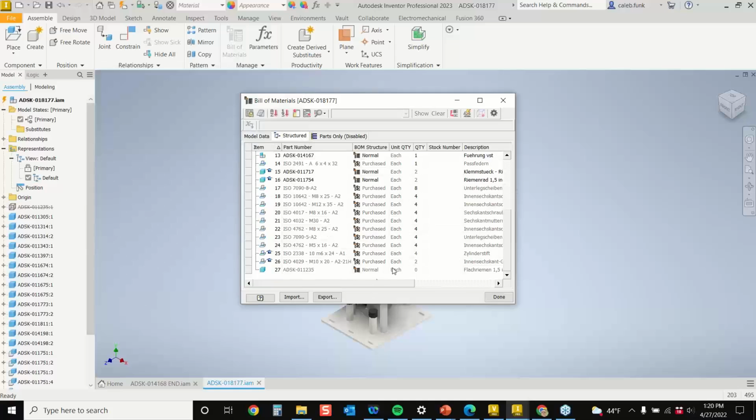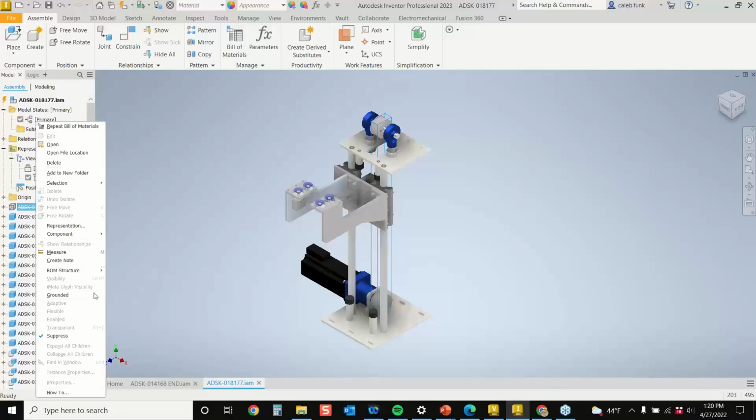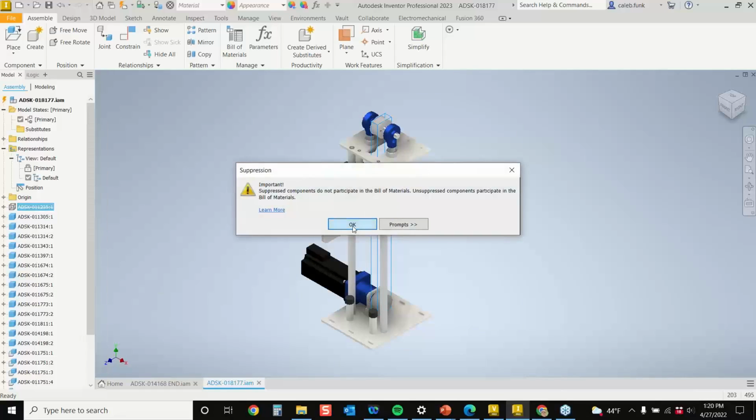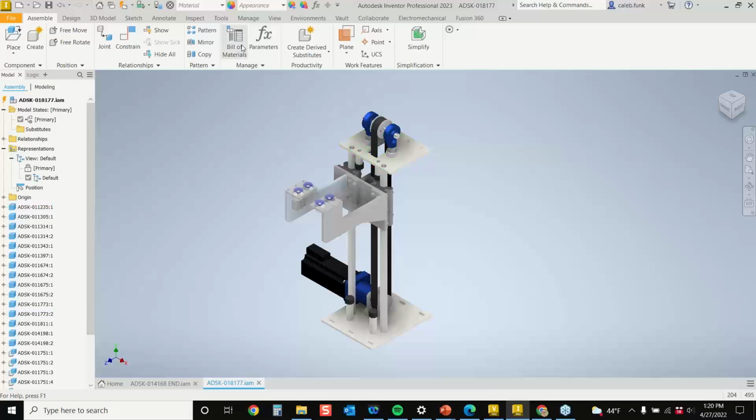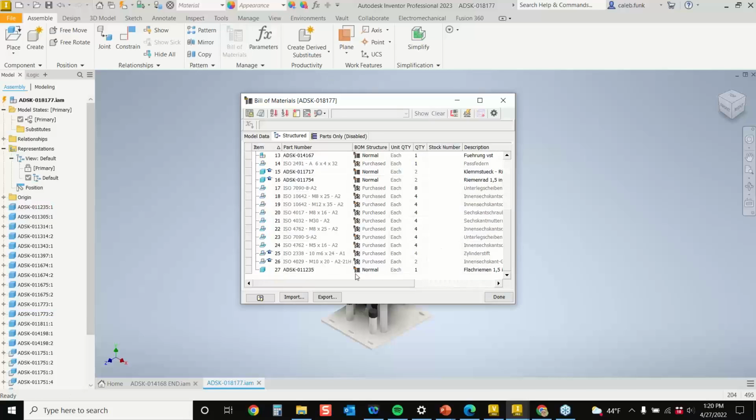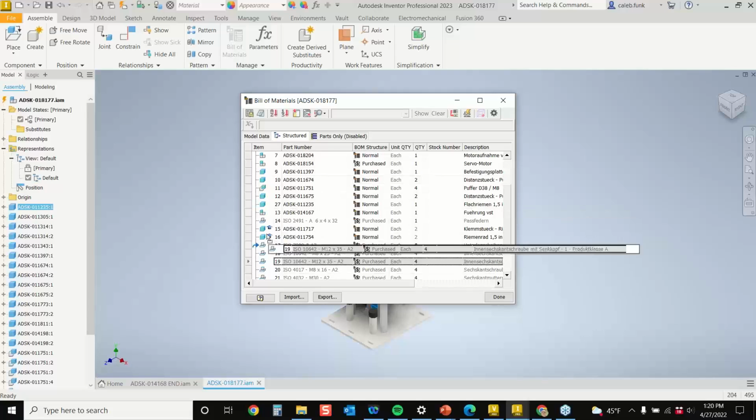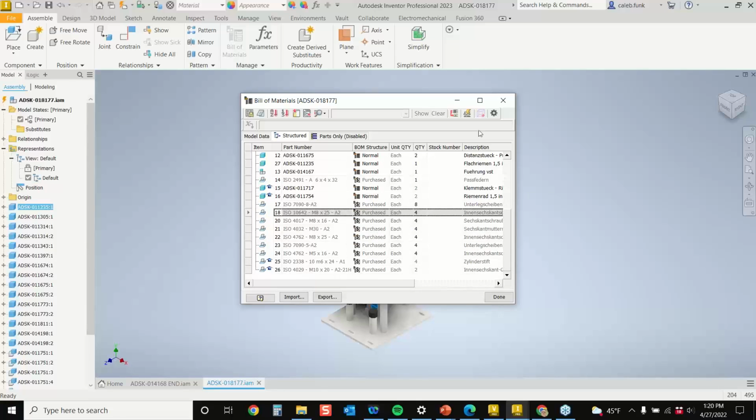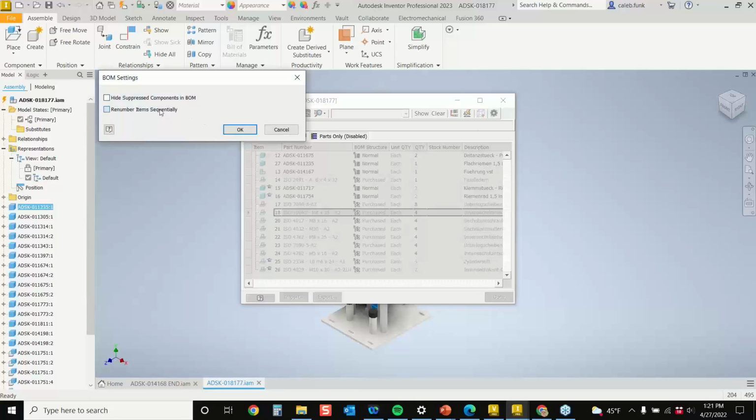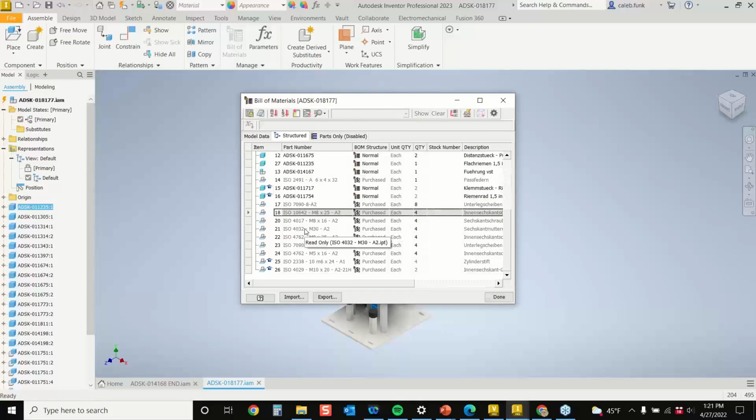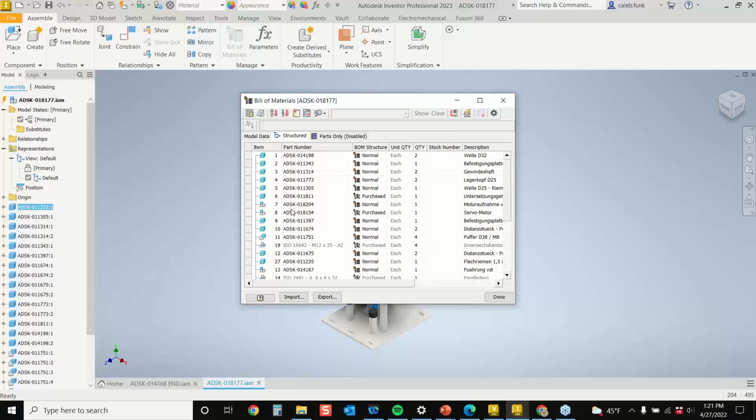I'm going to turn this back off and bring it back. If I unsuppress that, it gives me some warning about the suppression. It comes right back, but now I see I've got quantity 1 in there. I'm just moving this around, messing up some of my numbers, so that I can come back and renumber those items sequentially. Now we're running in sequential order.